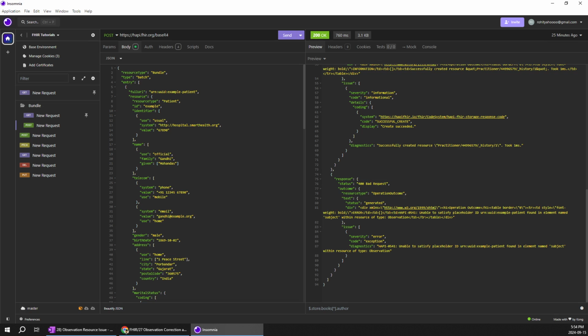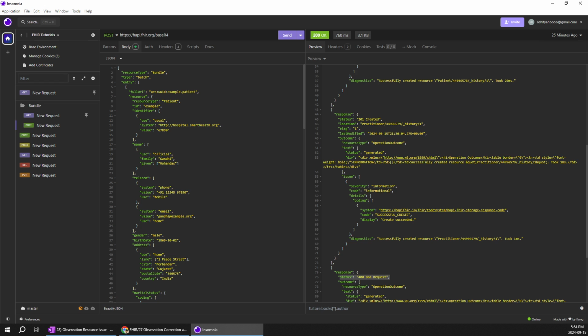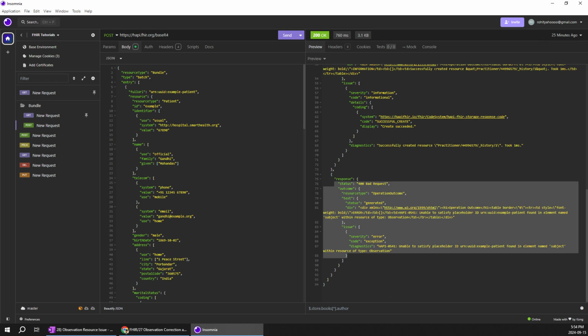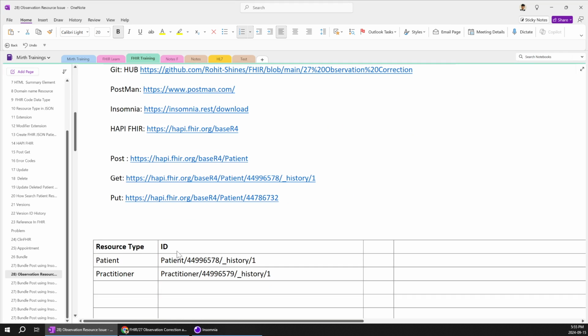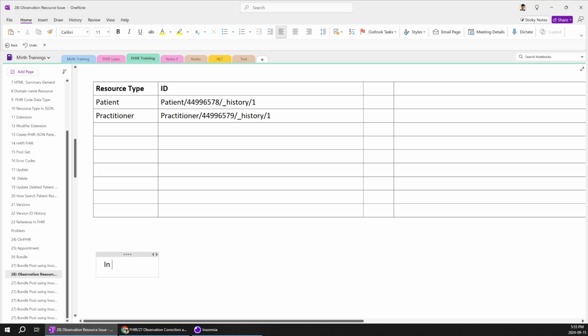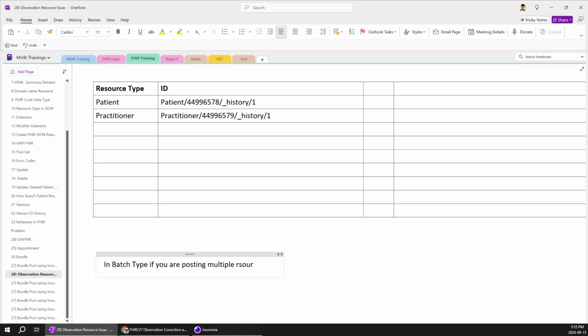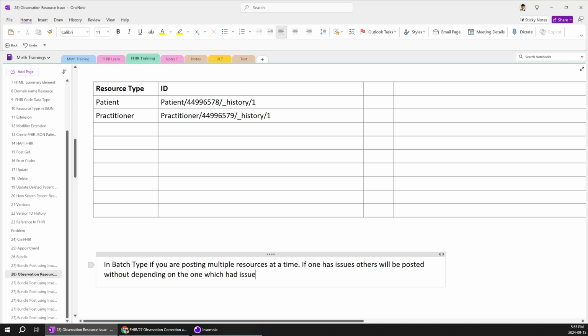So that is the specialty of a batch. If you are posting multiple requests, even if one thing is errored out, not everything will be errored out. All the resources will be posted perfectly. That individual thing will be errored out and we need to check over it. So I'll add over here as a point in batch type, if you are posting multiple resources at a time, so if one has an issue, others will be posted.